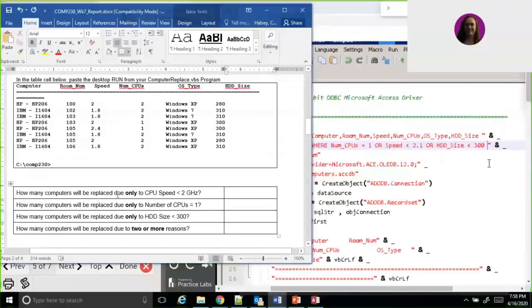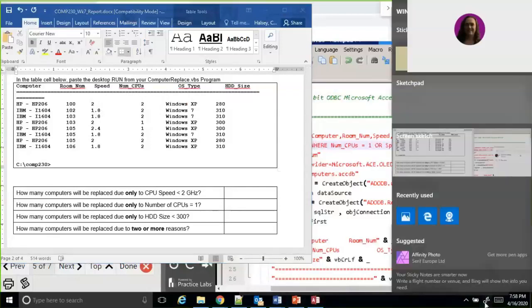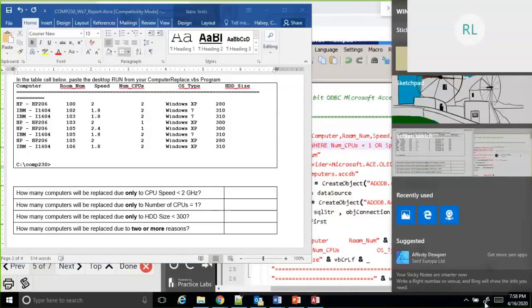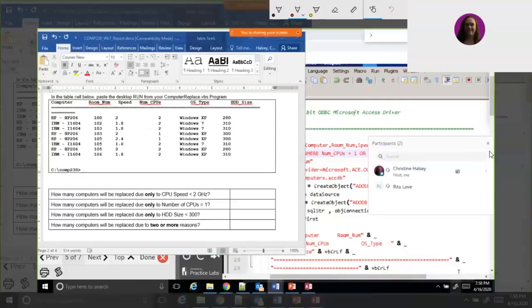How many computers will be replaced due only to CPU speed being less than 2 gigahertz? So we look in the speed column and I see 1. In fact, here. Ooh, I can use my tablet. I don't get to use it enough, and I love using it. This is pretty cool. All right, so let me see if I can get one. So under speed, we have this one, this one, this one, and this one. So there's 4 of those.